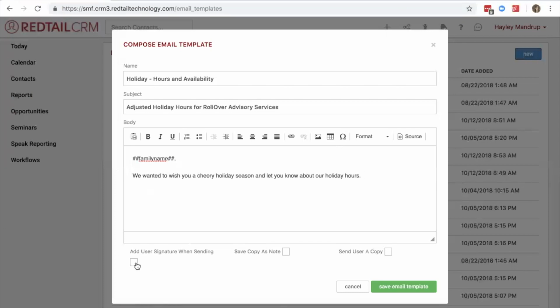Now in the template, I have the option to add a user signature when sending, save a copy as a note, or send a user a copy as well. I like to select the first two. That way your signature is already pulled in from your preferences, and then you can save a copy as a note.